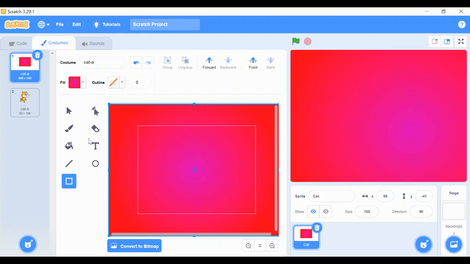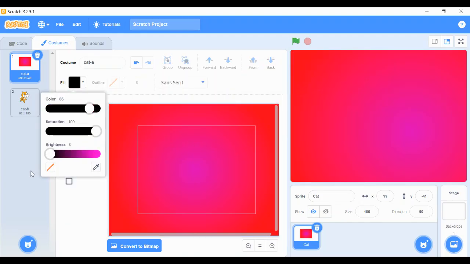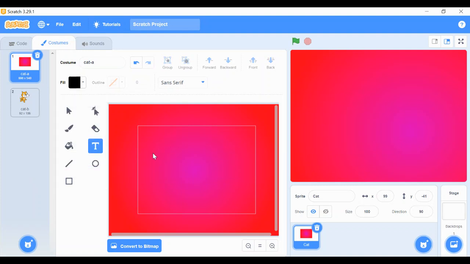And yeah, now I'm just gonna make text. I always like doing black, pitch black on my text. I'm going to write click game.